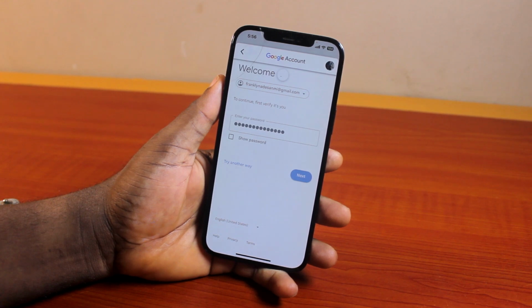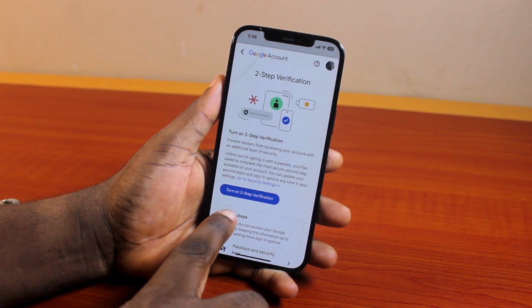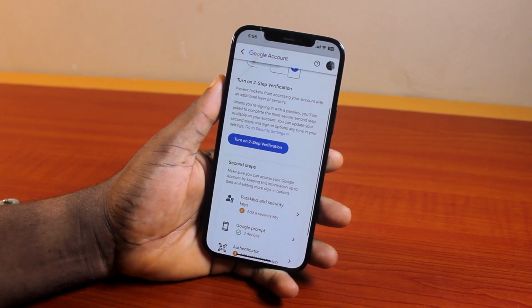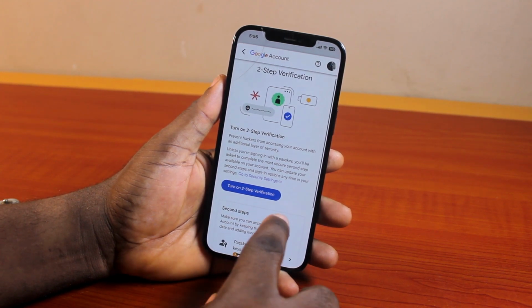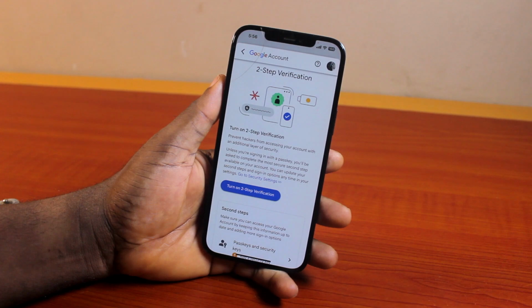Once you hit the next button, just hang on a couple of seconds as well. Then you see that it says turn on two-step verification. Now to turn on two-step verification on your Google account or Gmail, all you need to do is go ahead and click on turn on two-step verification.